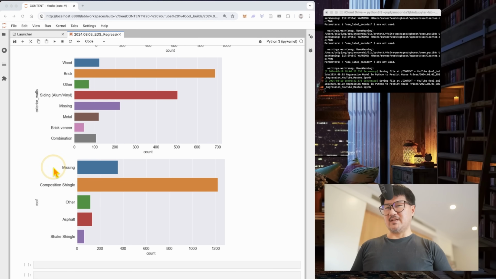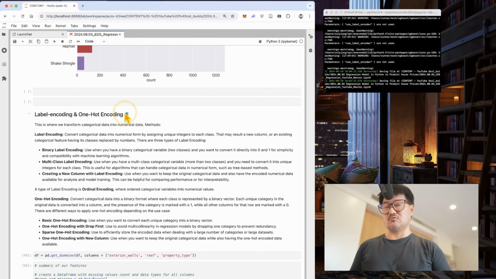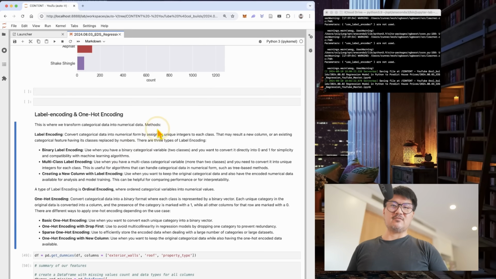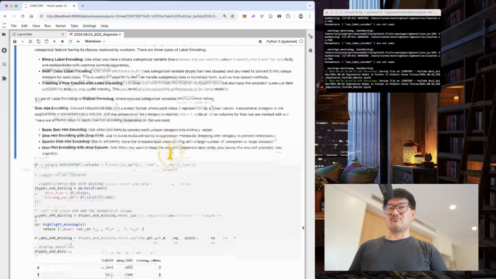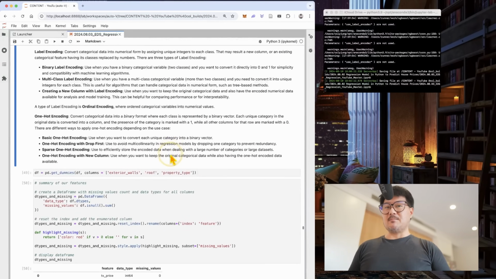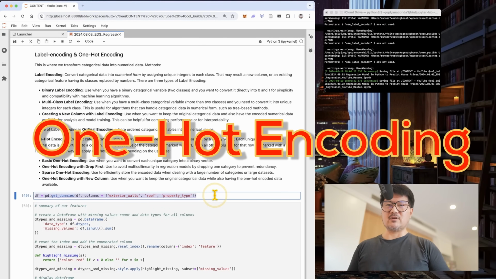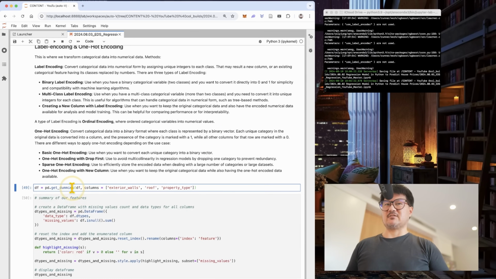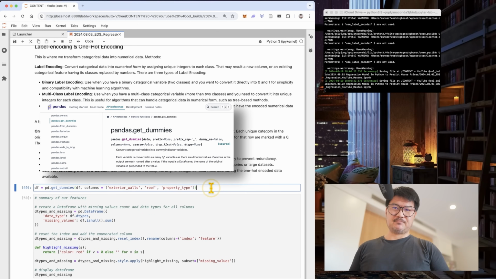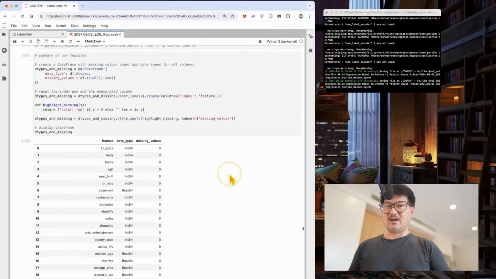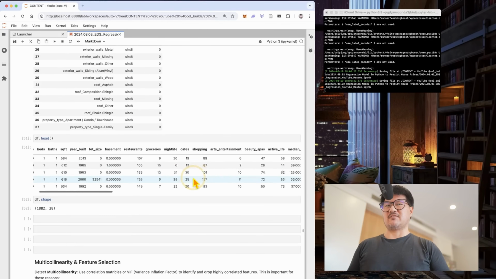Now, next up, we need to convert our categorical features into numerical values. This is an important part of data preparation. Some algorithms like linear and logistic regression can't work directly with categorical data. They need numbers for calculating things like distances and gradients. The easiest way to address all of this is to one-hot encode our 3 categorical features: exterior walls, roof, and property type, which we can do with just a single line of code using Pandas' get_dummies function. This creates a brand new indicator variable for every class in these 3 features.